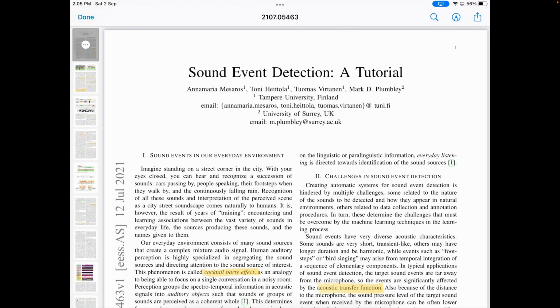How many of you have started reading this paper? Okay, at least two of you. Sorry.